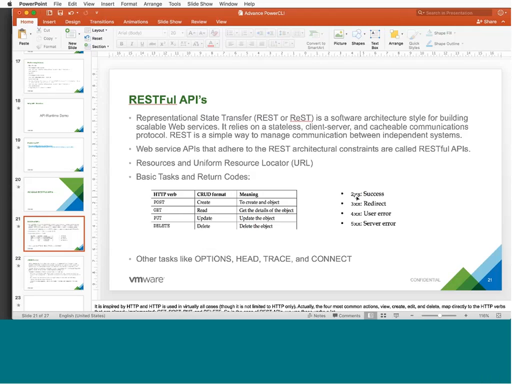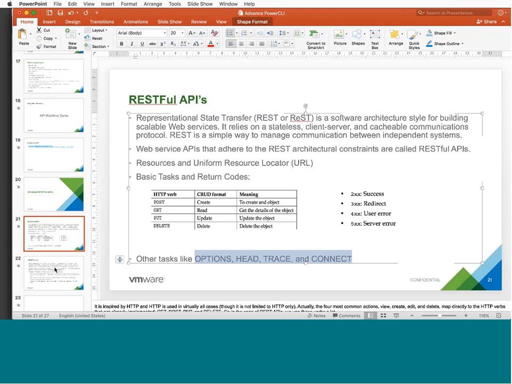The returns are, say, 200, success, in different formats. 301, 401, 404, 500: 500 is a server-side error, 400 is a user-side error, 300 is a redirect, and the 200 series is success. So based on that, the return value tells you whether the operation that you are doing was a success or not. And there are other methods like options, head, trace, connect, etc.